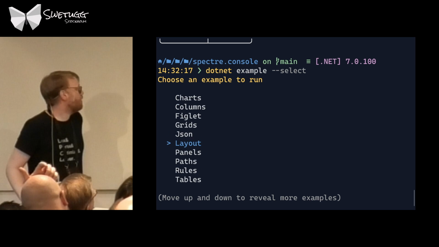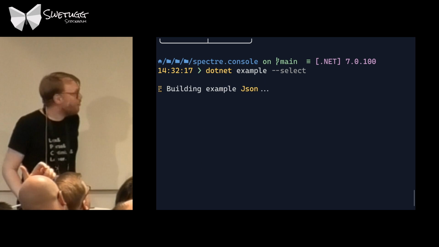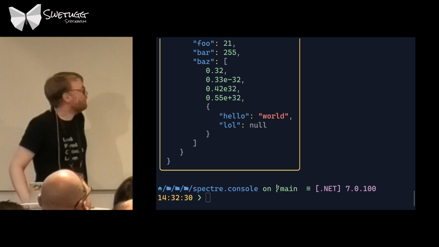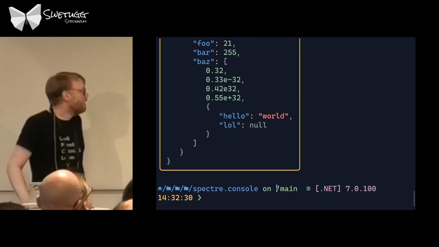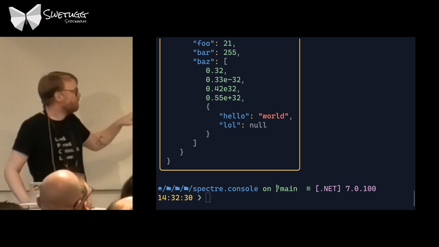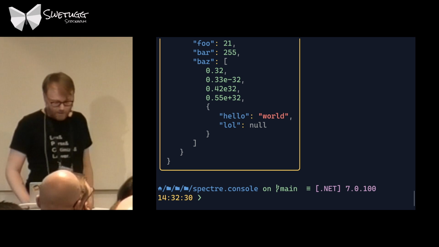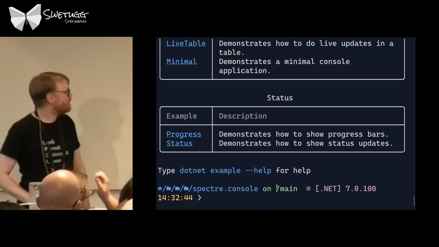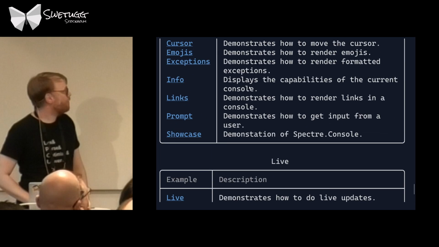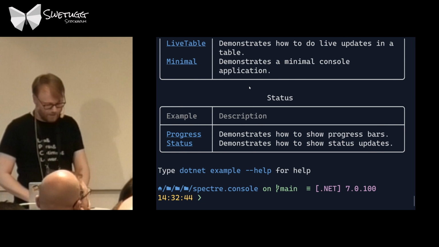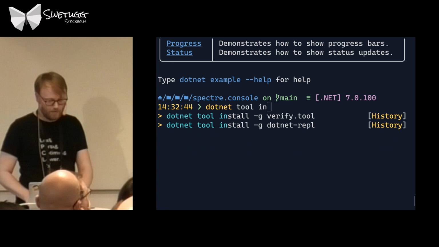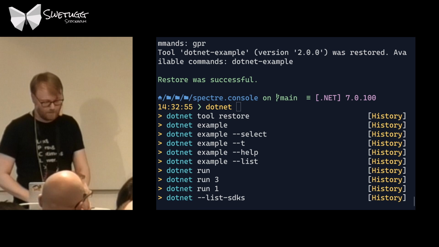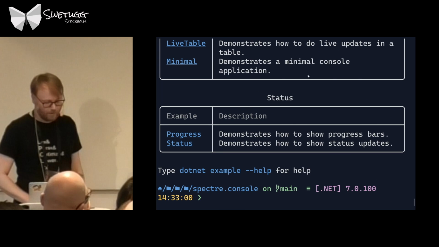And we got stuff like JSON support, for example. So if you want to render JSON nicely to the terminal, we will actually do the tokenization and outputting it. And you can select what colors to use and stuff like that. There are literally so many examples. And if you want to run them yourself, you just clone the repository and then you write dotnet tool restore and then dotnet example, and you will get a list of all the available examples.